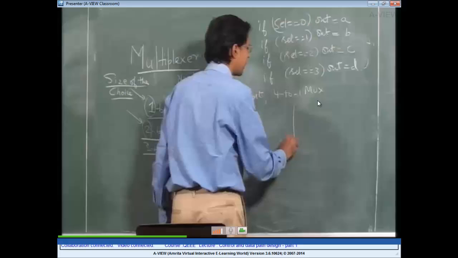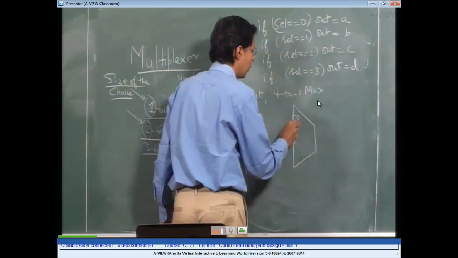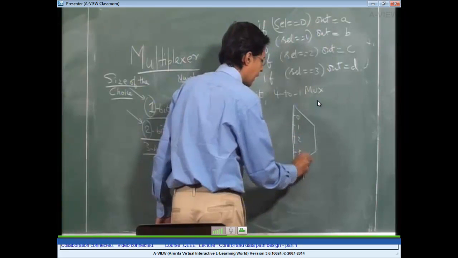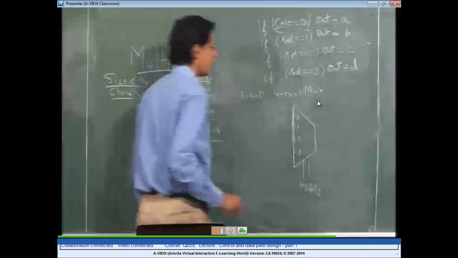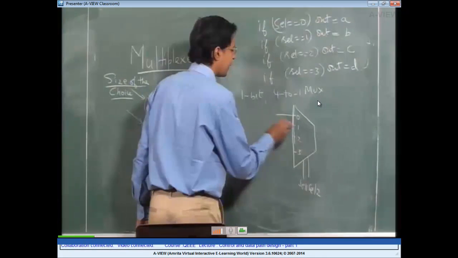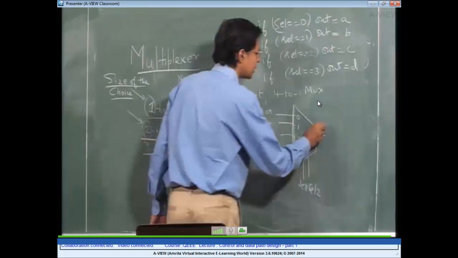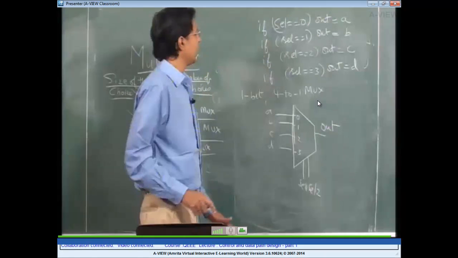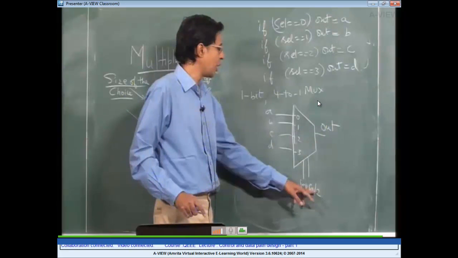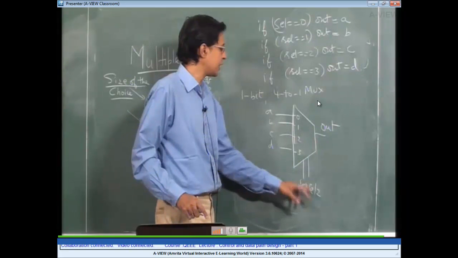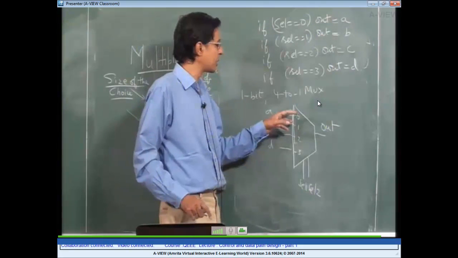So how will it look like? 0, 1, 2, 3, and I have 2 select lines, select 1 and select 2, and I have given A, B, C, D, and this is out. If select 1, select 2 is 0, 0, then I get A. If it is 0, 1, I get B. If it is 1, 0, I get C. If it is 1, 1, I get D. Corresponding decimal values are 0, 1, 2, 3.